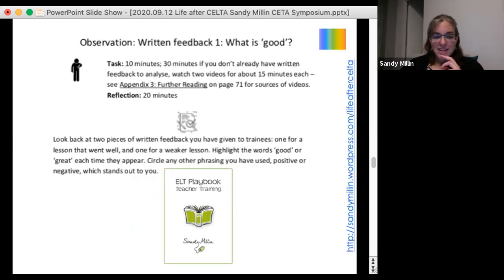Ever since I saw Kate's presentation talk, I think I've written the word good in feedback maybe once or twice. I've tried so hard to give specific feedback. She made me realise that when you talk about an unsuccessful lesson or an unsuccessful experience, you tend to give specific feedback.